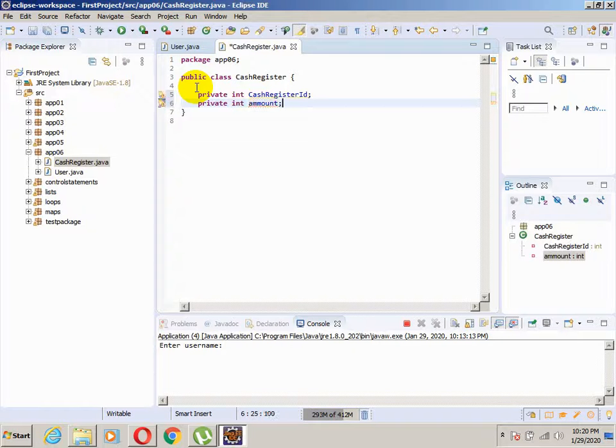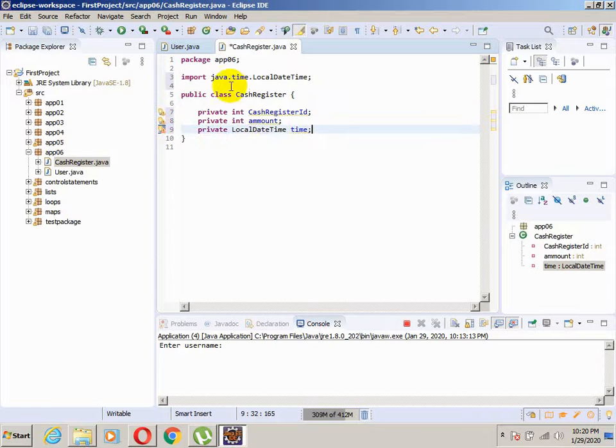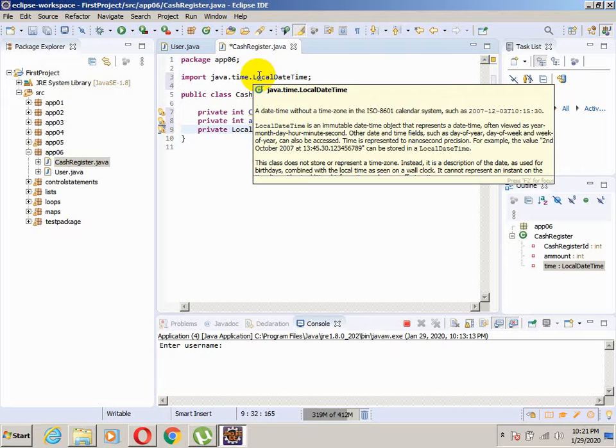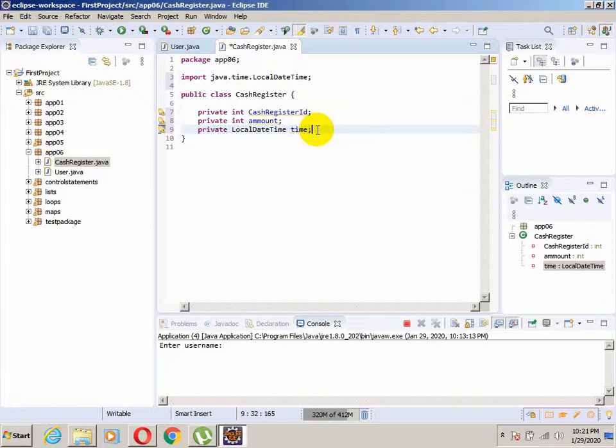And now the last thing, we will have a private LocalDateTime time. Let me just import the necessary things. We had a LocalDate in the previous tutorial. Now we will have LocalDateTime. It will include time, and also we will need a constructor.